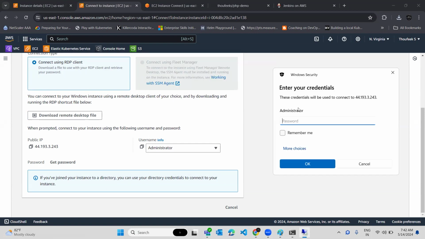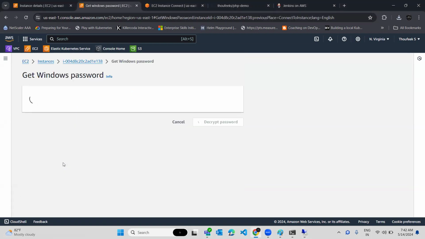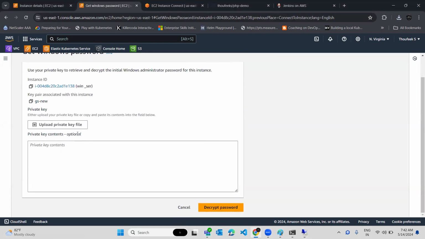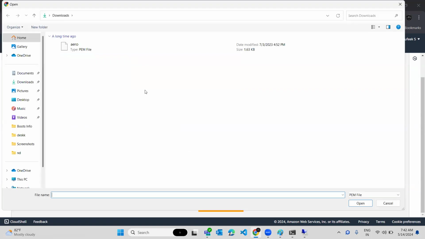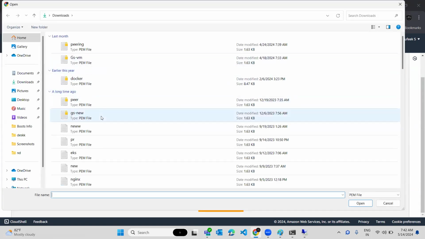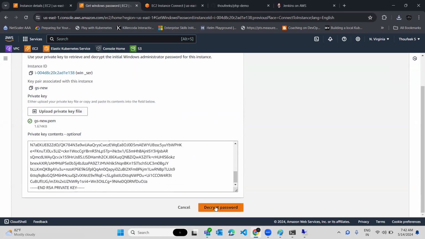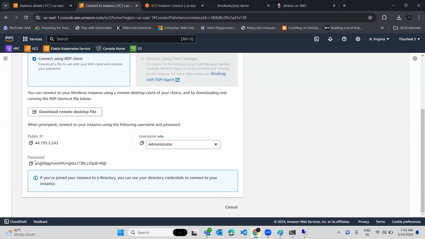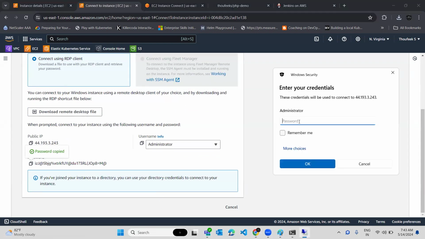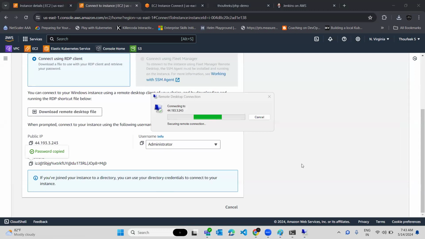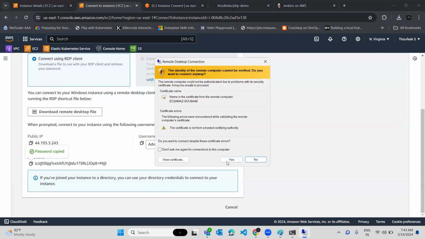We need to provide the administrator password. Username is administrator. So how do we get the password? Here there is the option Get Password, and here we need to provide the PEM key. I used the same PEM key. Open and decrypt password. So this is my password. Copy and paste it here.